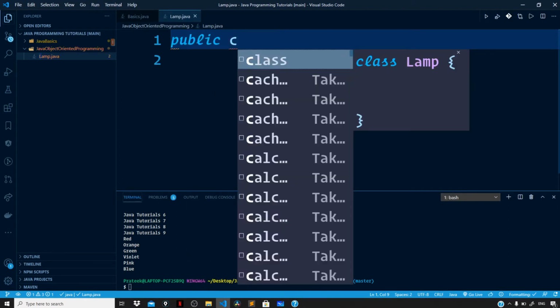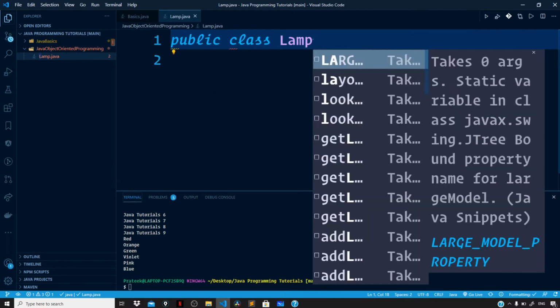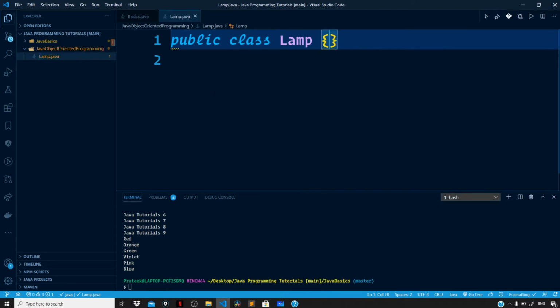The public keyword is an access modifier, and it determines if other classes in the project can access this class or not. We'll talk about access modifiers in a separate video. For now, we will make use of the public access modifier, and then class Lamp, which is the name of the class. Next, we add a pair of curly braces.